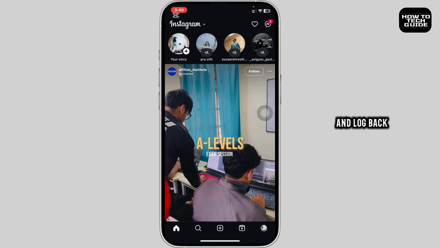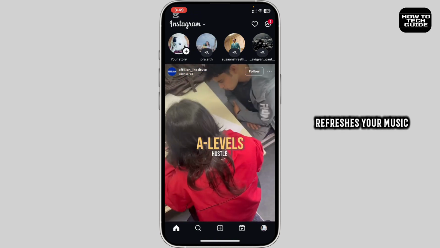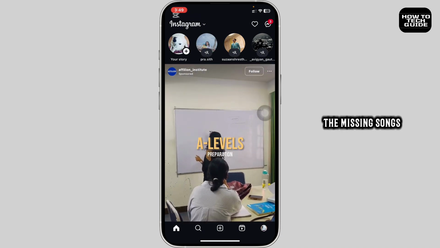Finally, log out and log back into Instagram. Sometimes a simple re-login refreshes your music library and brings all the missing songs back.